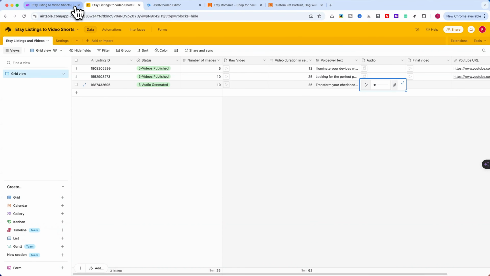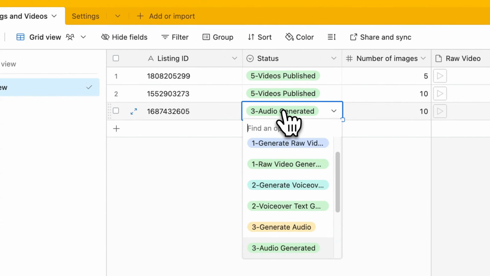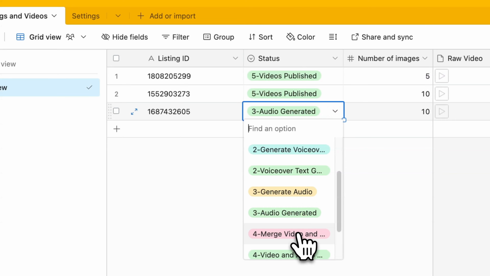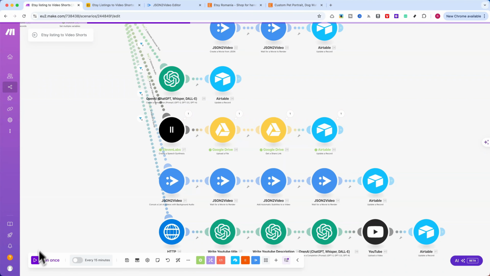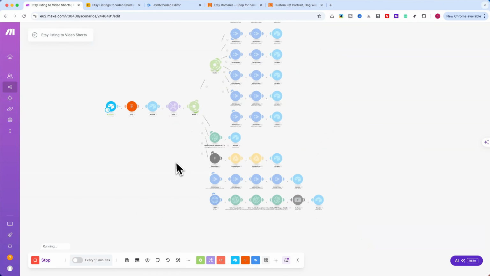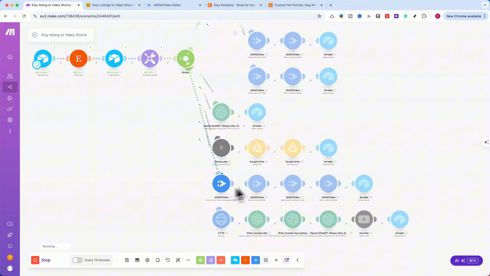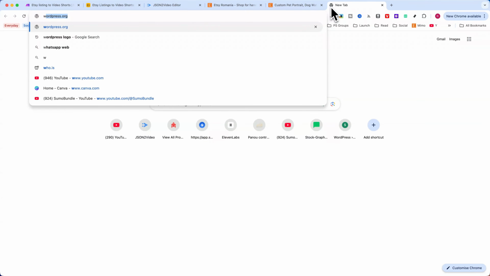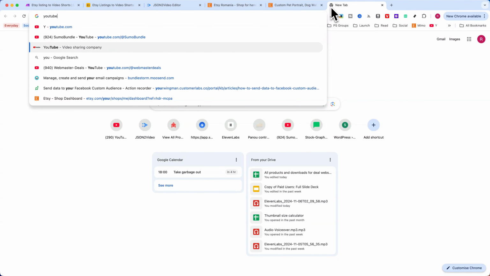For the fourth step, set the Airtable status to merge video and audio. Then, head over to make.com and click Run Once to start this branch. In this step, the automation will combine the video and audio we generated earlier, creating a cohesive final product.